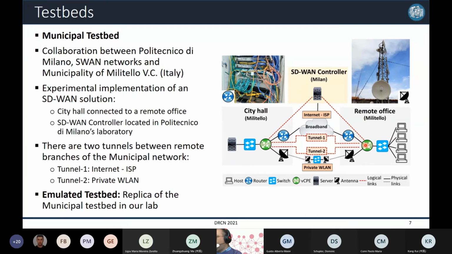They are connected to each other through two networks. The first network is owned by the municipality, a private wireless LAN, and hence free of charge, while the second network is provided by an internet service provider. So the goal is to run administrative services from this server, mainly on tunnel 2, that is the private WLAN. And if there is some failure here, to switch the traffic automatically to tunnel 1.